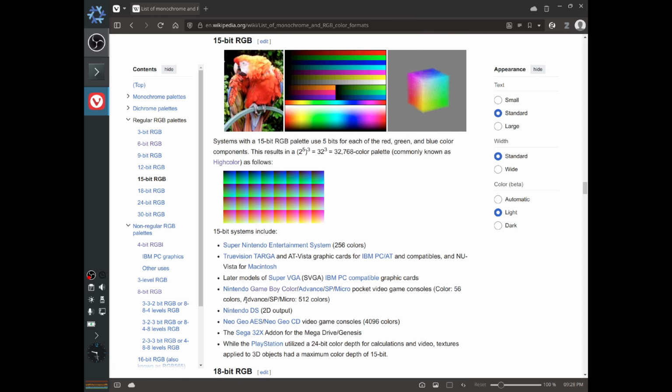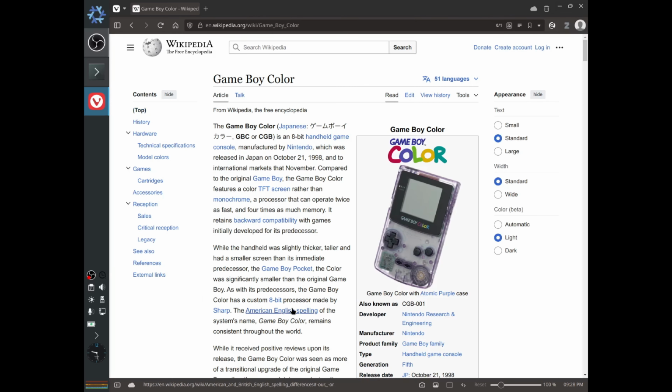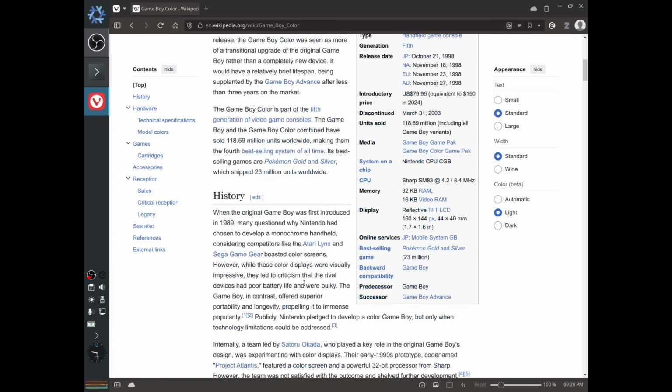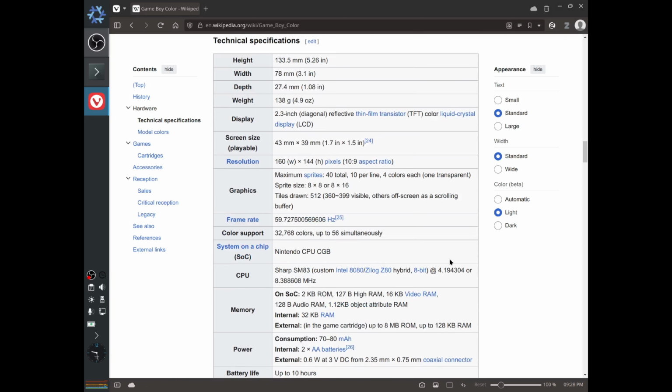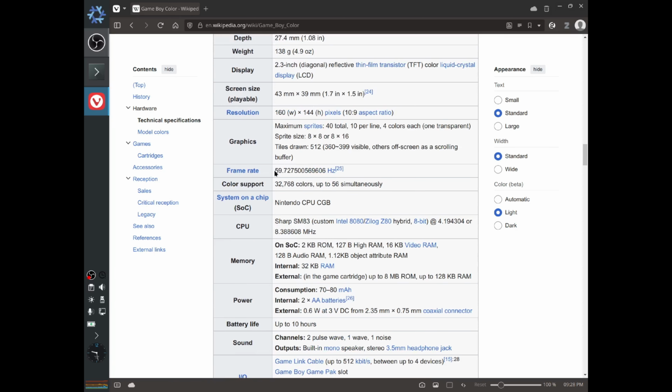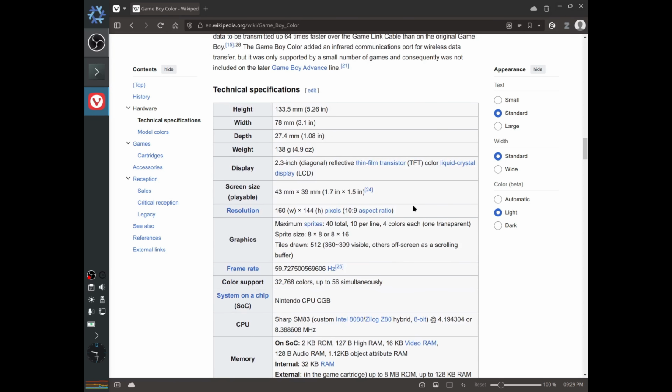We can see that on the Game Boy Advance, and at the other models it's 512 colors, but just to verify that that's what it says here, tech specs. Color support: 32,768 colors, up to 56 simultaneously. The frame rate is just about 60 Hertz. Otherwise, the screen is quite similar to the Game Boy's. It is 160 by 144 pixels.